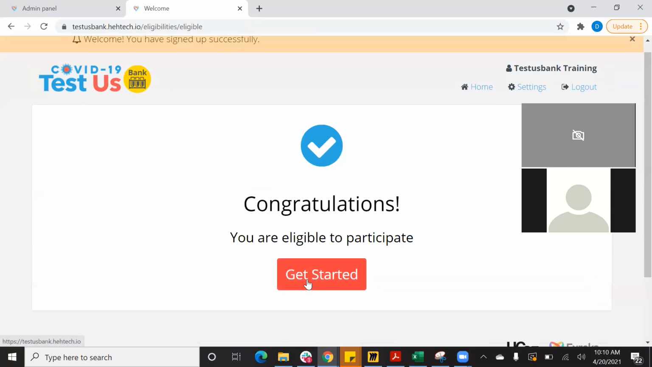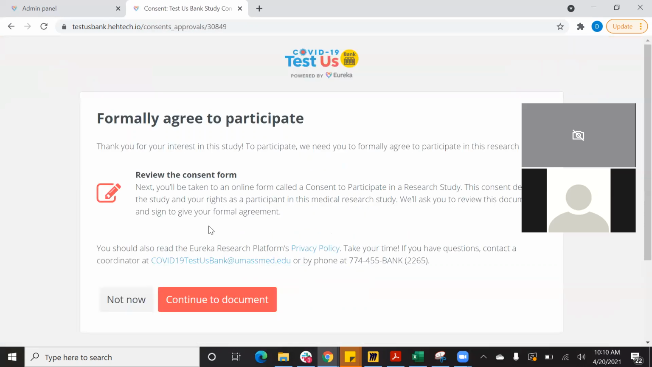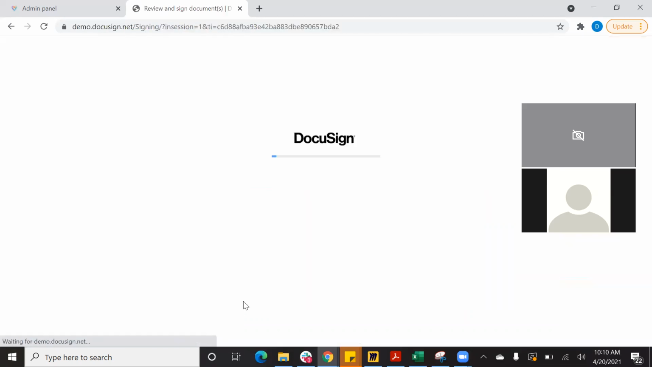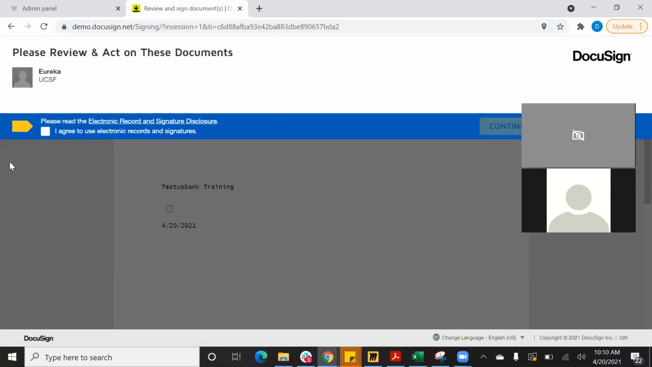They're eligible. Go ahead and get started. Go to the consent. Again, this is all pretty similar to Test Us. No big curveballs yet.